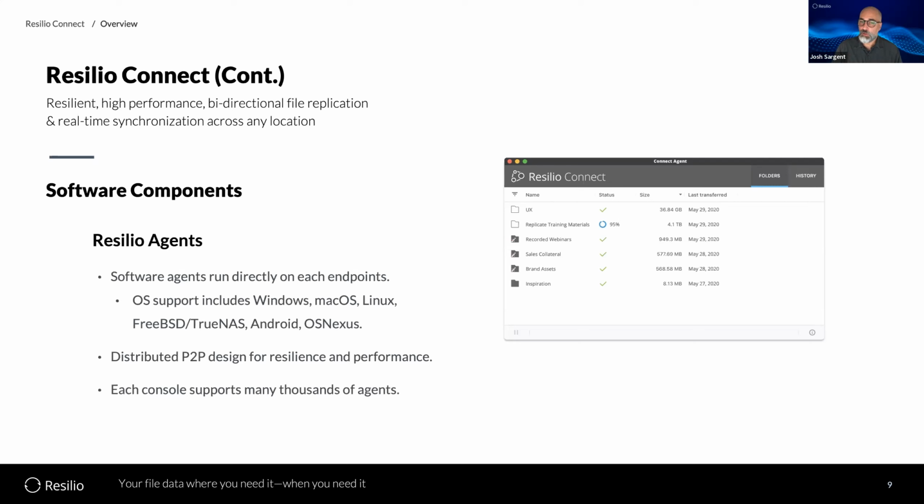And then when that one comes back up, it very quickly figures out what data it's missing, and it gets swarmed with the chunks of data that it's missing from all of its peers. And so it gets itself back in sync automatically, super quickly. No administrator intervention required. So you can start to see why Resilio Connect pairs so well with Microsoft's DFS.